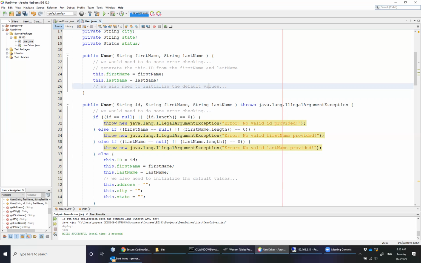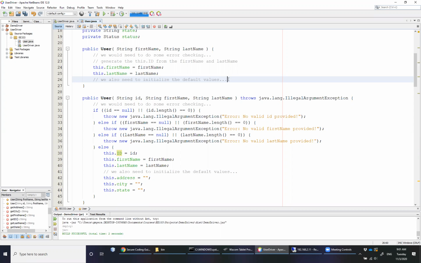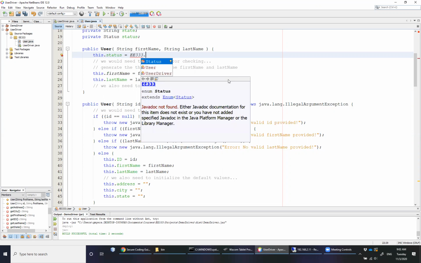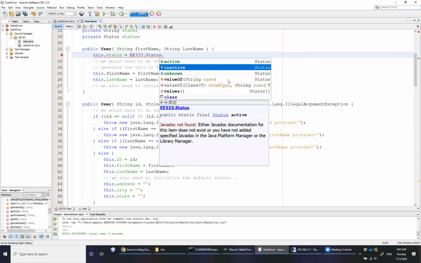So in this constructor, then what we're going to do is instead of throwing an exception, we are going to use our status enum as a flag to determine whether or not the object was properly initialized. And so to do that, basically the first line of this constructor would just simply set the status equal to, and I'm going to go ahead and use the full path here. So EE333.status.unknown.